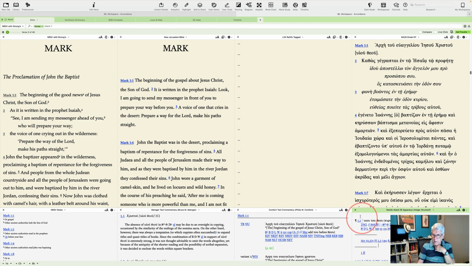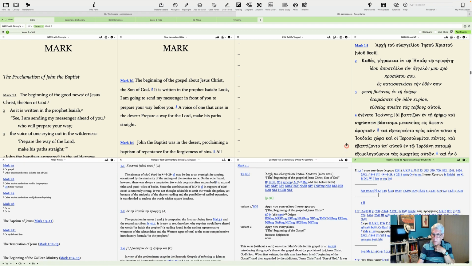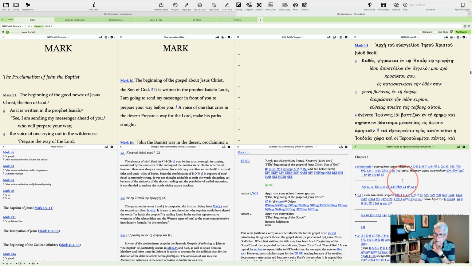Again I'll bring this up a little bit higher because we're only going to look at the first sentence or so. So Mark chapter 1, and we've got Jesu Christu. You notice both are genitive, singular, masculine endings, by the way. And then we've got Huiu Theu, Son of God, and Son of God is in square brackets. So it's in the text, but it's got square brackets, which means there was a question mark about it.